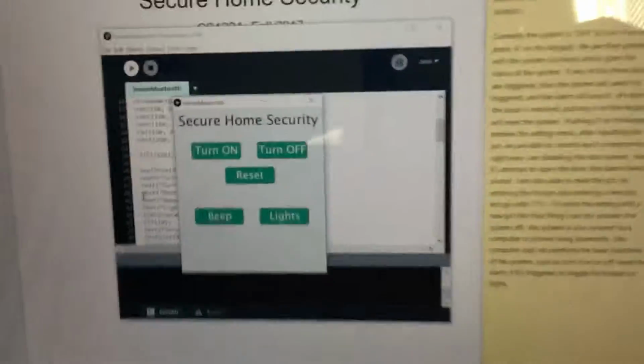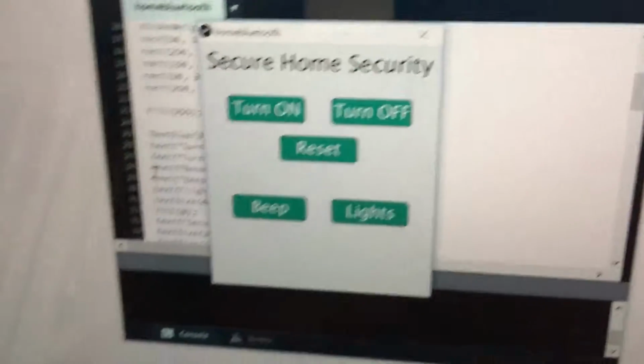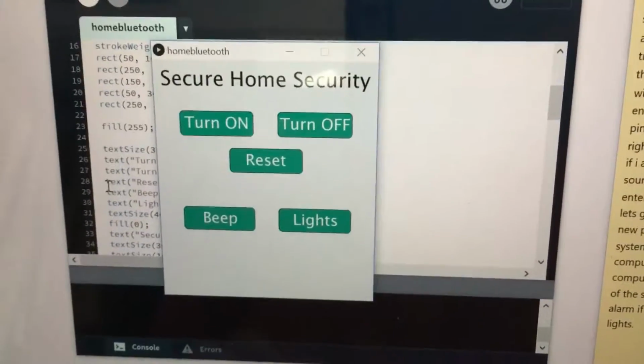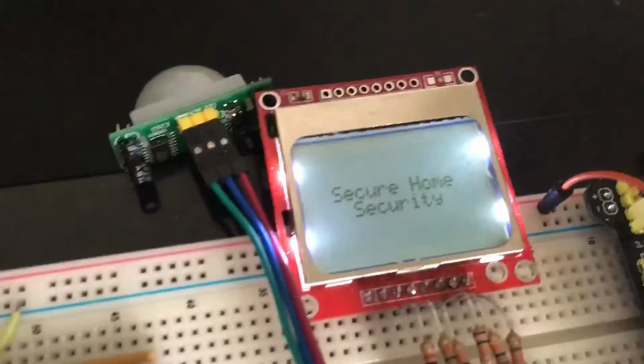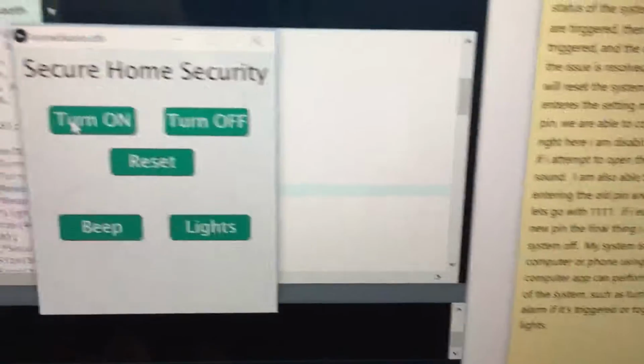My system is also hooked up to Bluetooth. So here I have a Bluetooth app running on my computer, and it allows me to turn on, off, reset the system, beep the buzzers and turn on the lights, my bad. So currently the system is off, but if I open the app again and push turn on the power, so I tapped it, the power turns on.